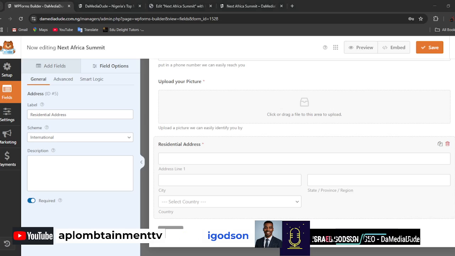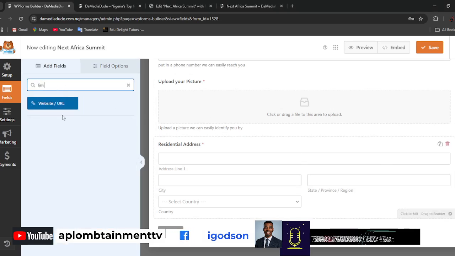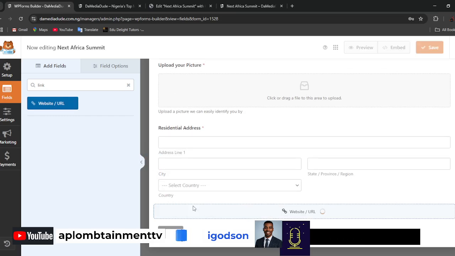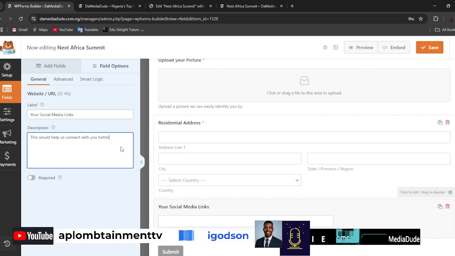Once more, there's one more thing we need. We need the person to be able to share their social media links. Social media links field. So we need links. Website or URL. So we just drag that and drop here, and then we'll name this your social media links. This would help us connect with you better. So that's the description. Now it is also required.